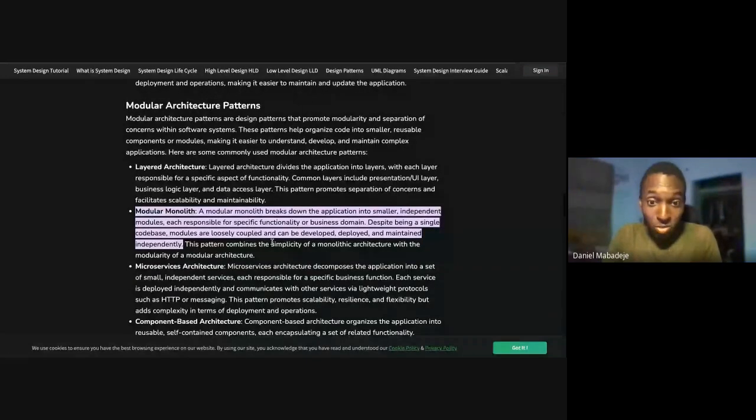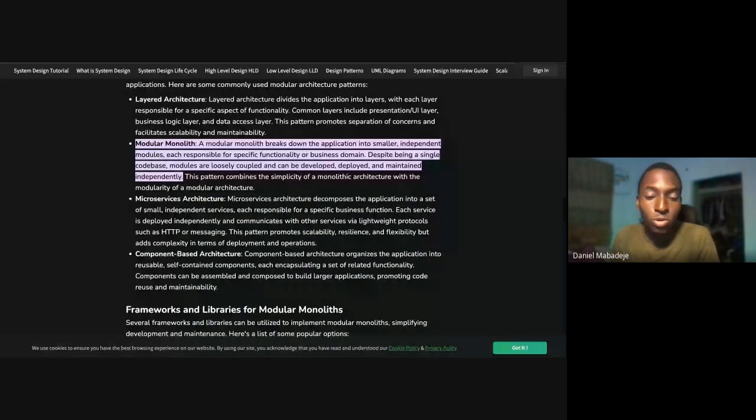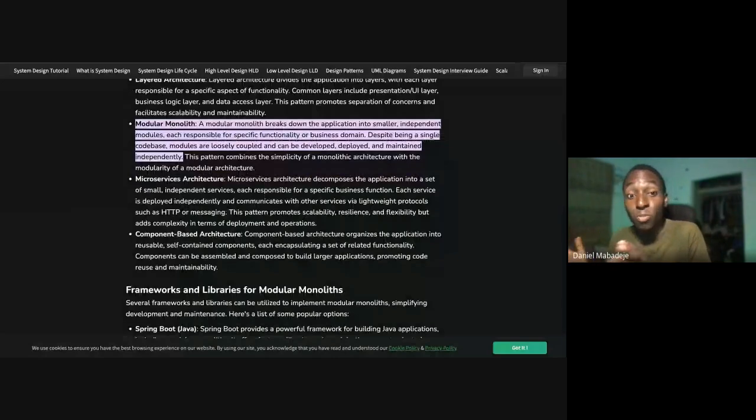It went further to say a modular monolith breaks down the application into smaller independent modules, each responsible for specific functionalities of a business domain. Despite being a single code base, modules are loosely coupled and can be developed, deployed, and maintained independently. Another thing we mentioned is that loosely coupled applications shouldn't be dependent on each other, and that modules have boundaries. There are certain boundaries we're going to put in place on how modules should operate.